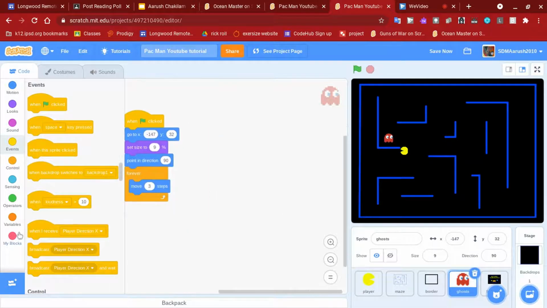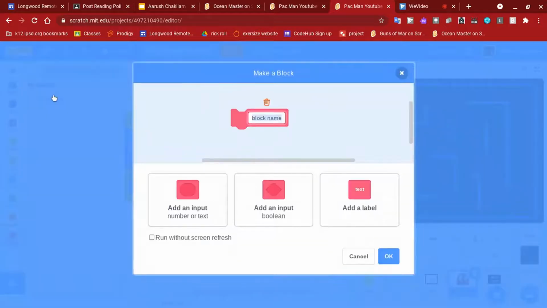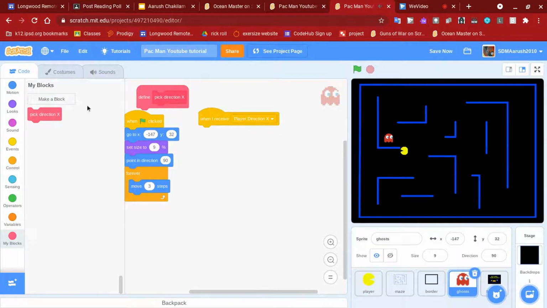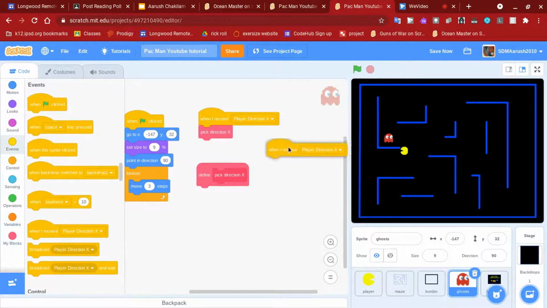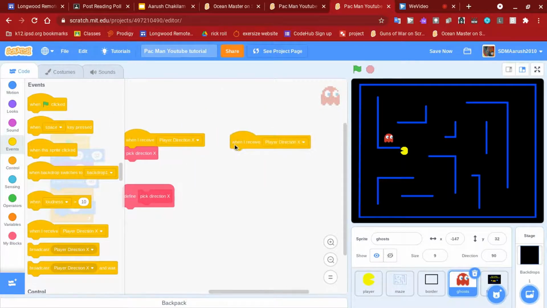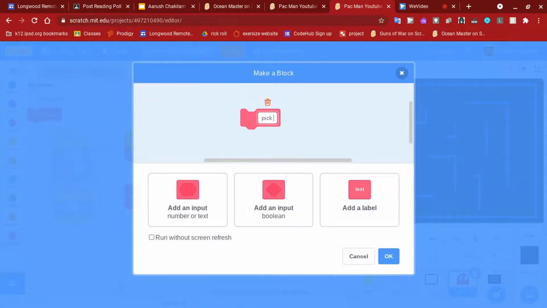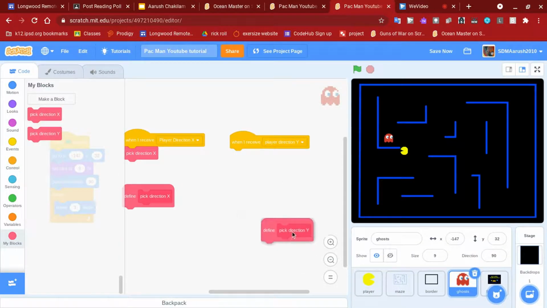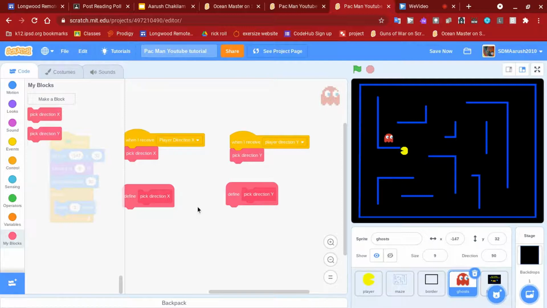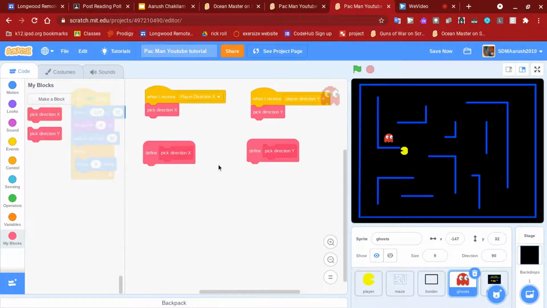So now in the ghosts, when I receive player direction X, make a block, call it pick direction X, and then you're gonna put the pick direction X here, and we'll code the blocks once we do the same for the Y. You might have guessed it, but we want to make another pick direction block for the Y. So now we have the messages set up. So now let's define these blocks.